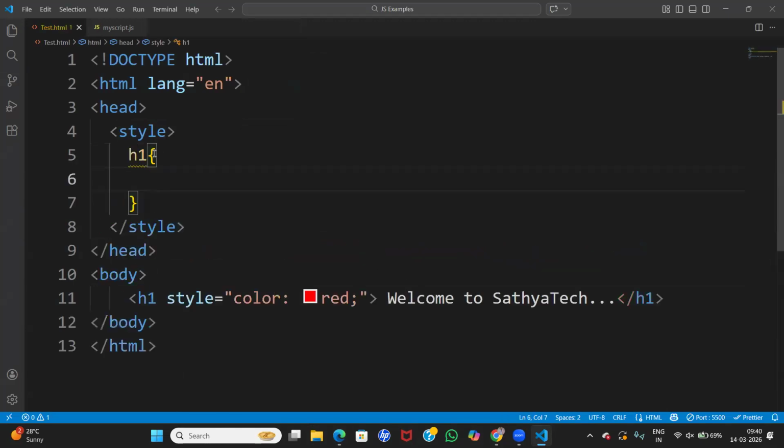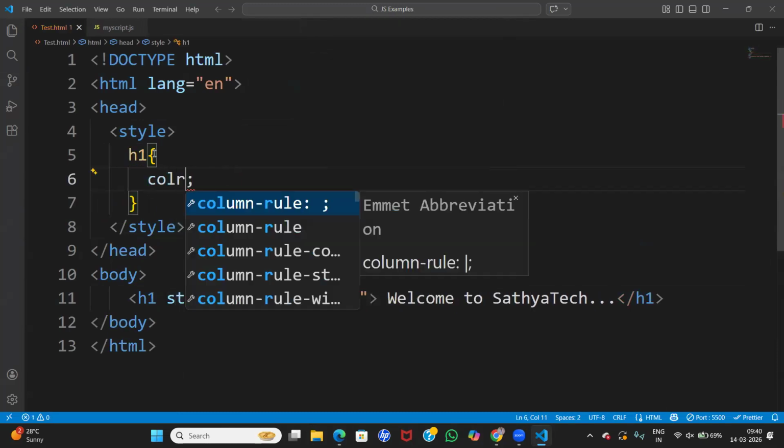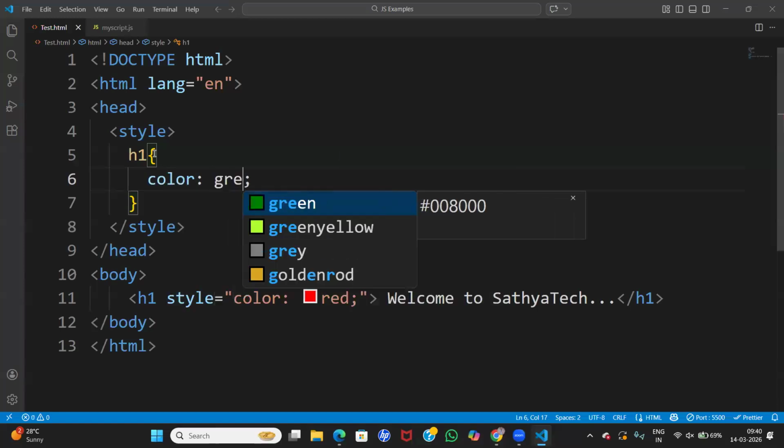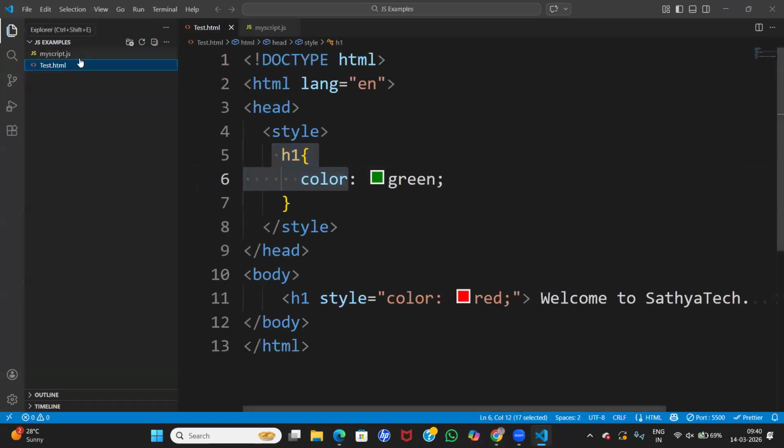I'm writing the H1 element here. Just write the color, colon, like green. So red is the inline style. Green is what style? Internal style. Let me go for the external style.